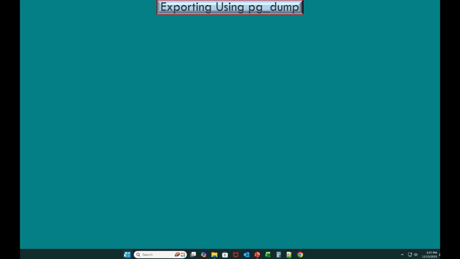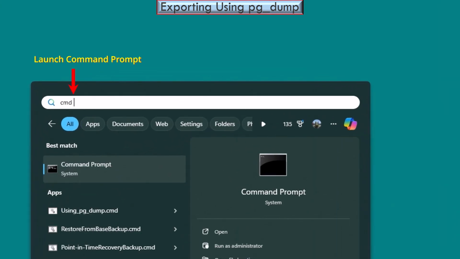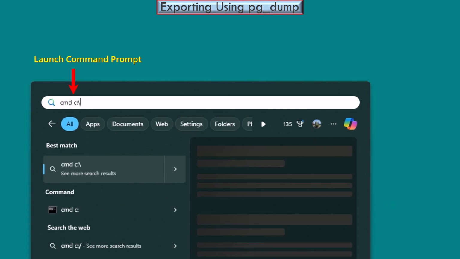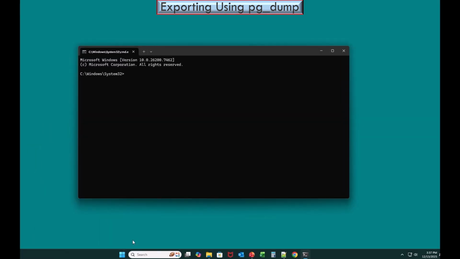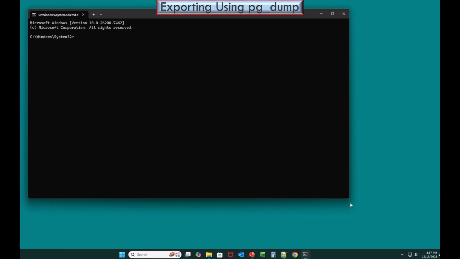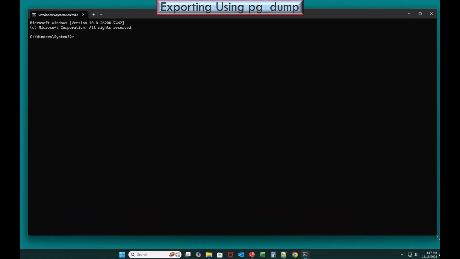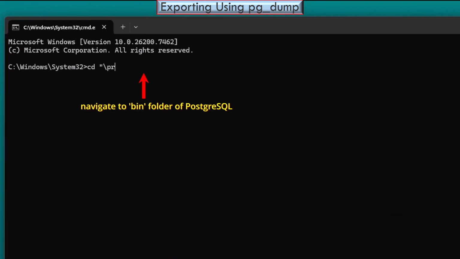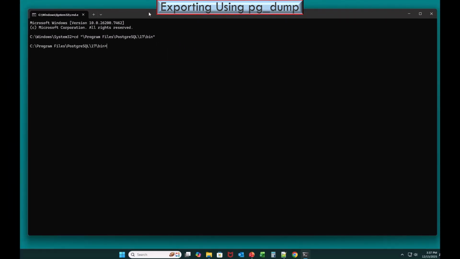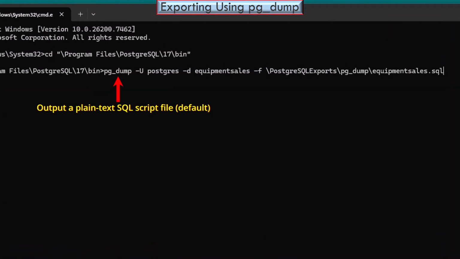In this example, we will take a look at how to use the pg_dump command line utility. First, we will launch a command line prompt window. Next, we will resize the window. Then we will navigate to the bin folder where PostgreSQL has been installed. Using pg_dump, we will output a plain text SQL script file for the equipment sales database.